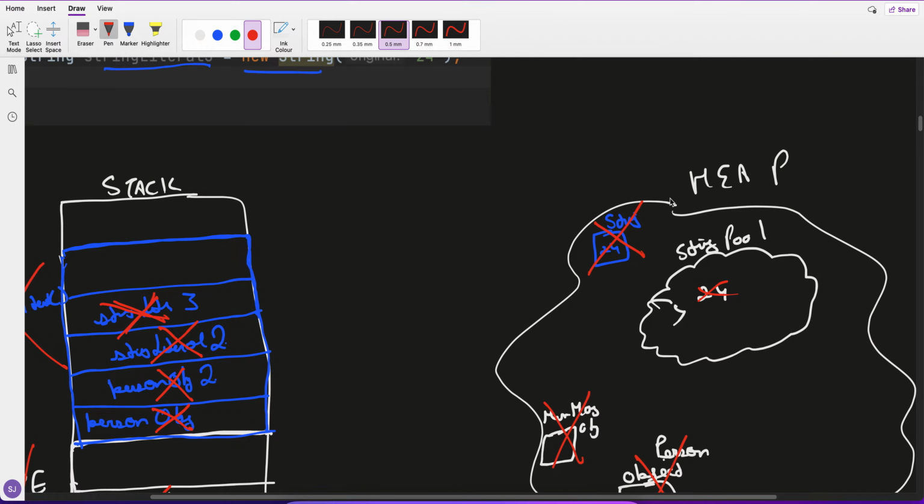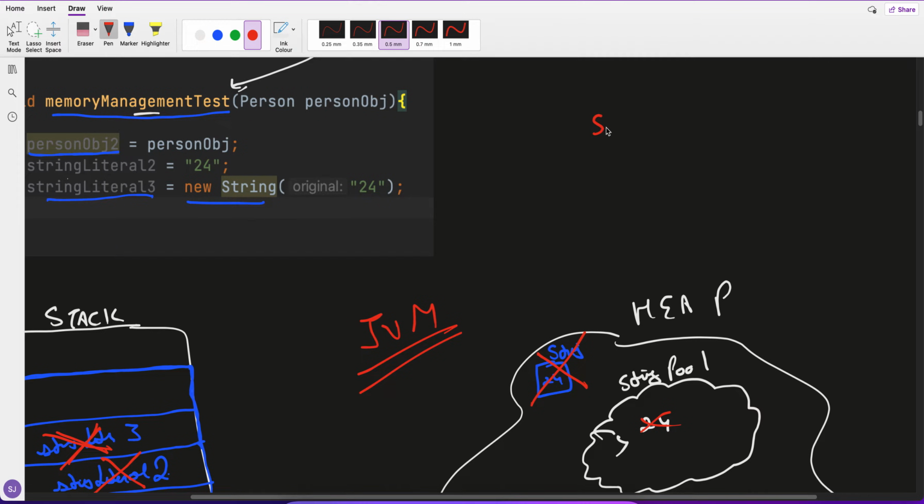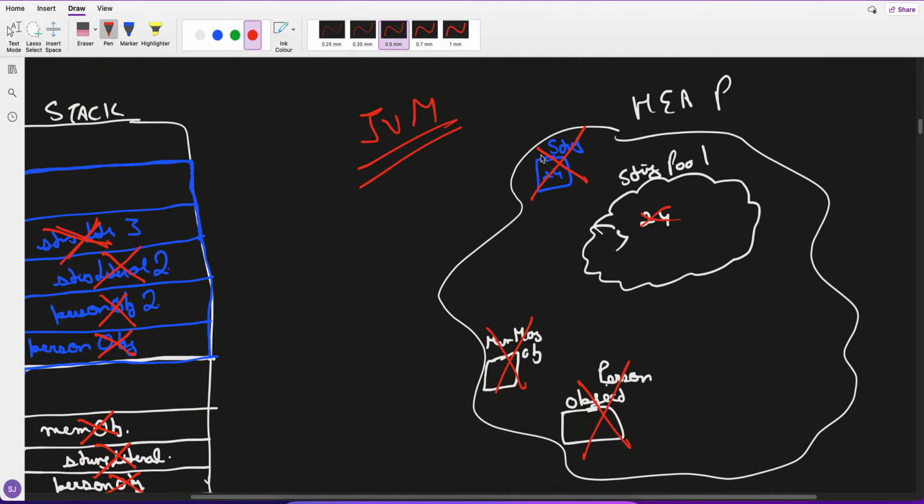Garbage collector runs periodically. Right. JVM controls when to run the garbage collector. So see, there is a command called System.gc. In your application code, if you write this command, you are telling it, hey, run the garbage collector, and the garbage collector will try to scan the heap. Hey, which objects have no reference? If it finds any object with no reference, it will delete it.